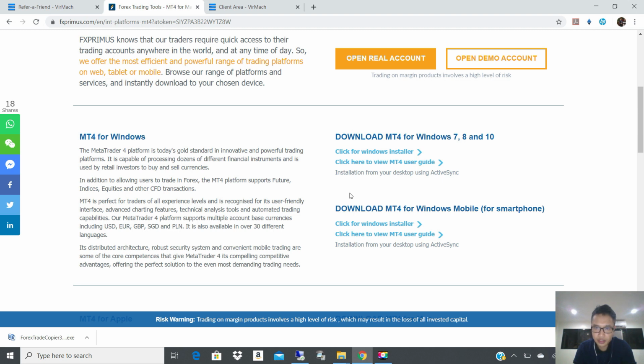Then you download MT4 for Windows 7, 8, and 10. You click here, click for the Windows installer. Then let's wait for it to be downloaded.